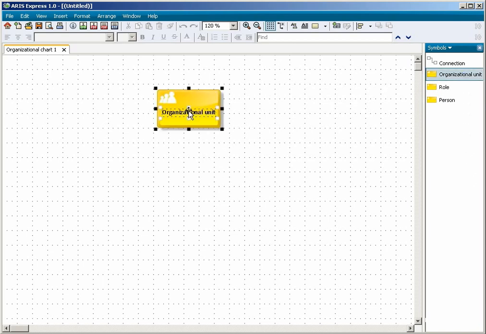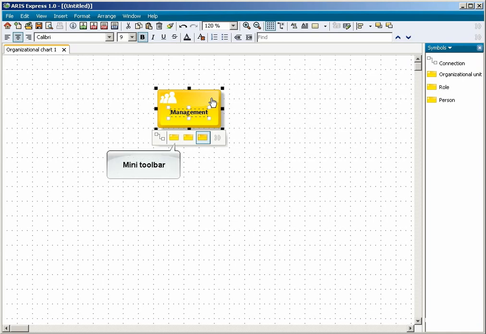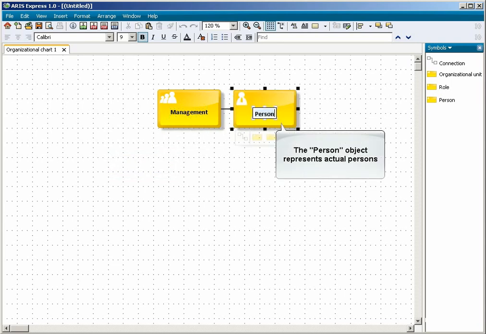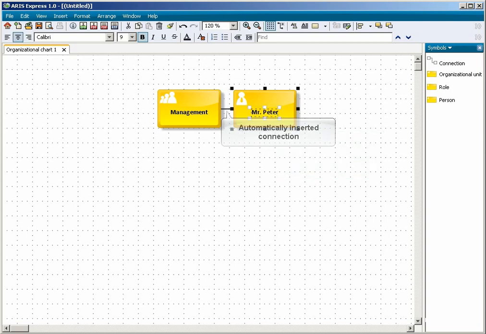Enter management and click on the object outside the text box. You have just modeled the unit that represents the top level of the company's hierarchy. You will now assign the person in charge. Since the object is still selected, the mini toolbar is displayed. You can use it to place the person object. As this example indicates, you can assign a given person to an organizational unit.